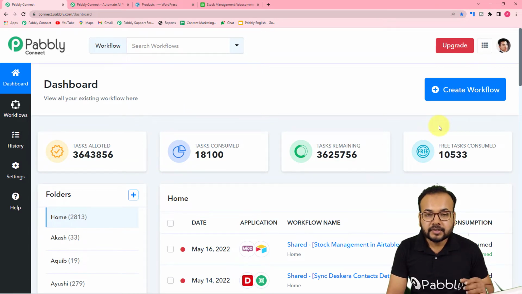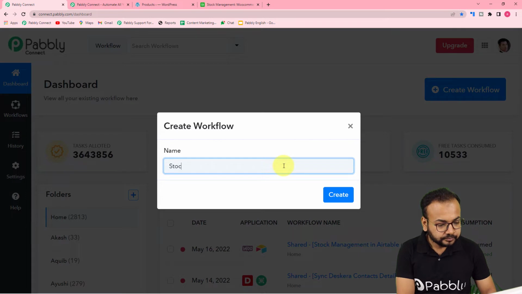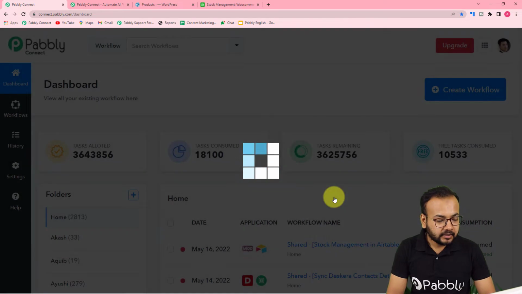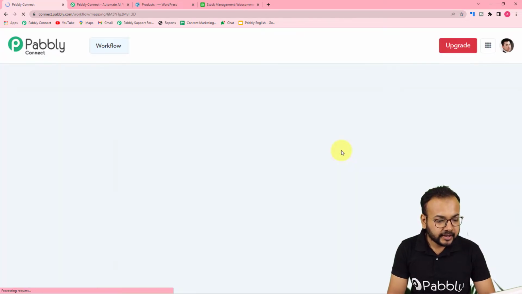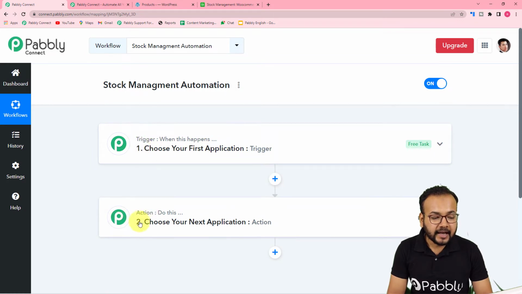And from here you can start setting up the automation by creating a workflow. So just click here on this create workflow button, and here you can give any suitable name to this workflow. I'm giving the name here as stock management using Pabbly Connect, or stock management automation. Okay, so you can give any name according to you. Now just click on this create button and you can see your workflow page is loading here. And here guys, you will see the trigger and the action.